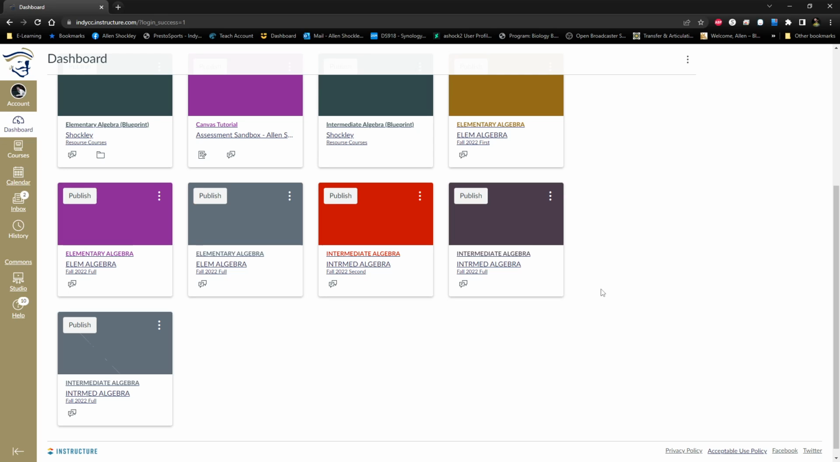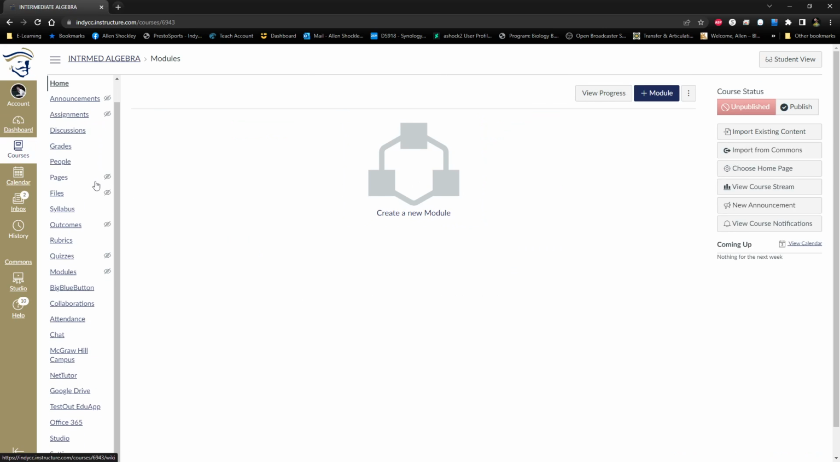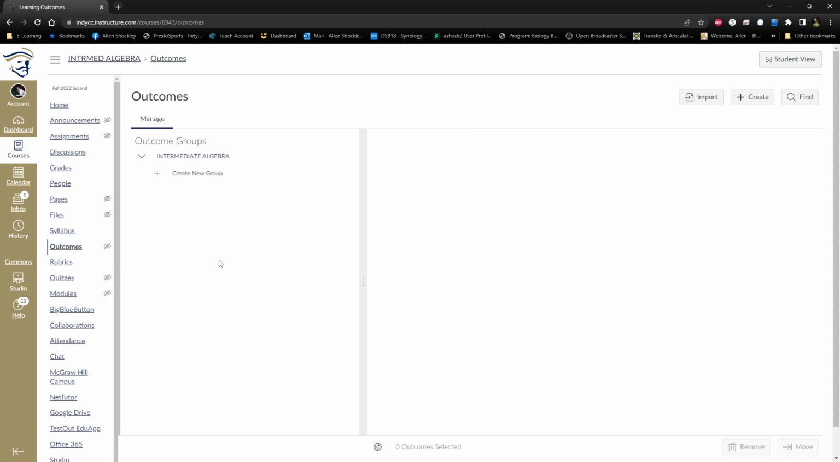And then we're just going to select one of our courses and see what happens with it. So we're going to just pick this intermediate algebra for the second session. And this course is completely blank. If I go into outcomes, there are no outcomes. So we need to create these.